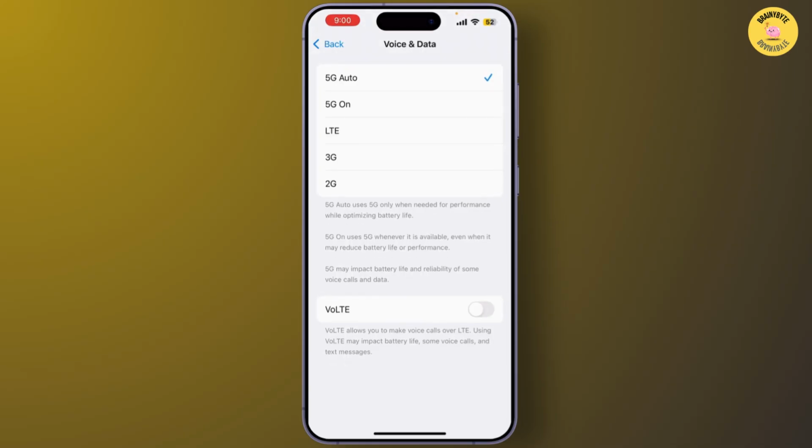Here, as you can see, if it's turned on, simply toggle it off. And that's it. That's how you can turn off VoLTE calls on your phone.